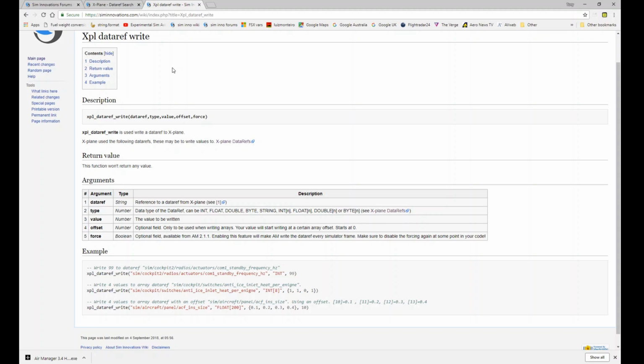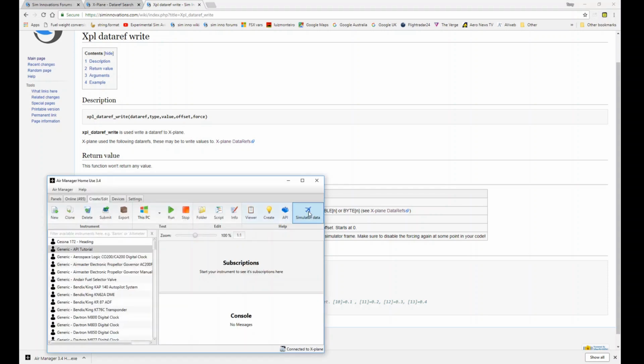So just before we delve into the code window, a couple of things to point out in terms of places to go and look for datarefs. One of the locations is if you open Air Manager itself, on this little simulator data button on the end of the top ribbon along the top. You click on that and you get a drop down of all the different references for the different sims. And you can see for Xplain, you can look at the datarefs or look at the commands.